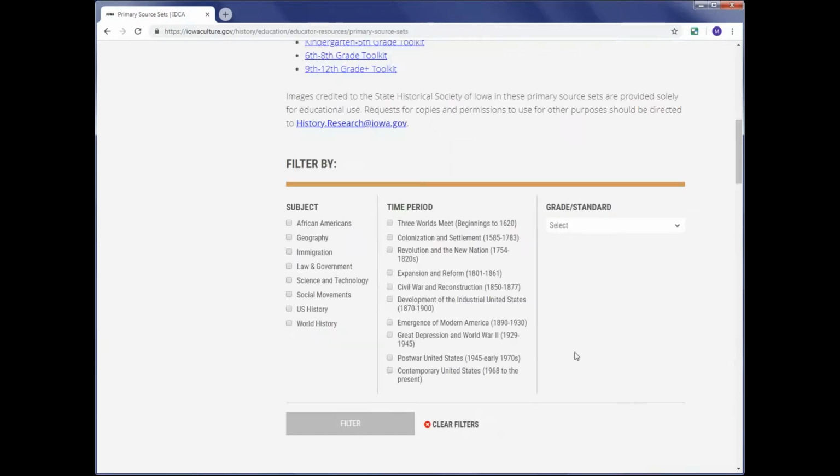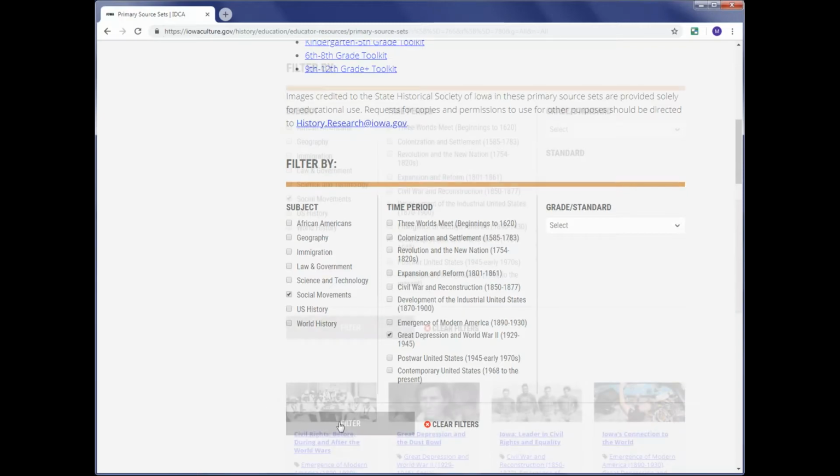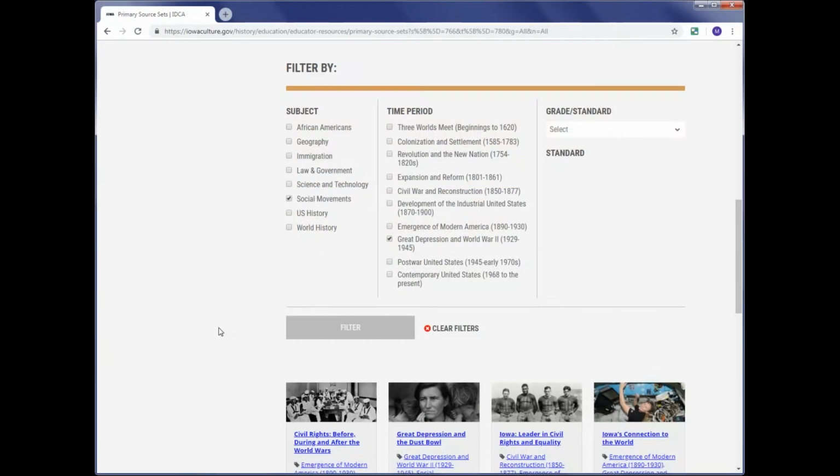You can also sort the sets through more than one option. For example, if I'm looking for a source set that contains the subject theme of social movements and occurred during the Great Depression and World War II, I can filter by these 2 options to find a number of source sets that meet that requirement. And you can sort by all 3 options at once.